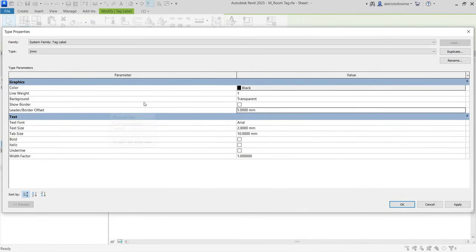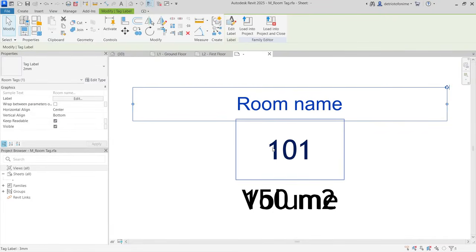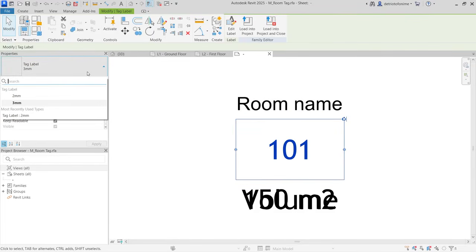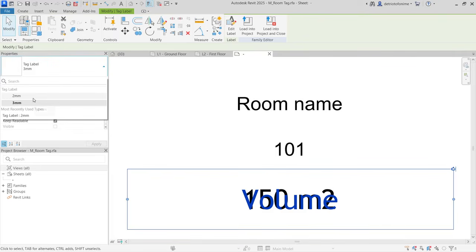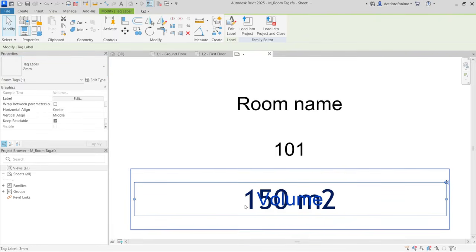And background transparent. Do you want to show the border? It doesn't really matter. Color is going to be black. Width factor is going to be left at 1.0. Every other thing is going to be the way they are. Just go ahead and click apply for our 2mm. Click OK. So that's the new room tag. So we can select this as well and say instead of using the 3mm, use the 2mm. For the volume as well, everybody should use the 2mm.